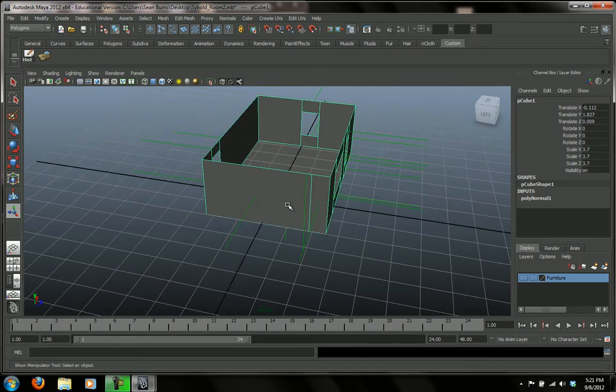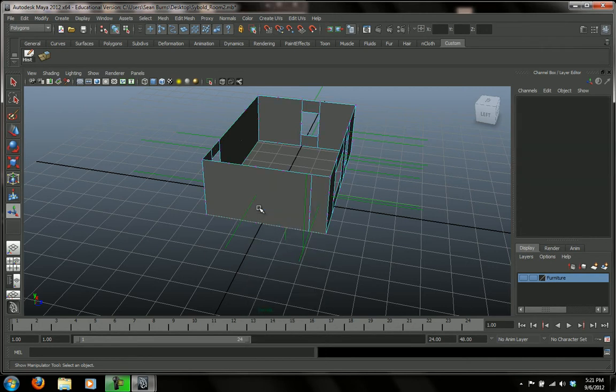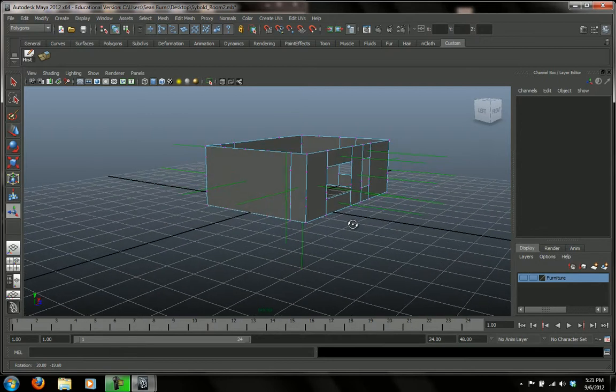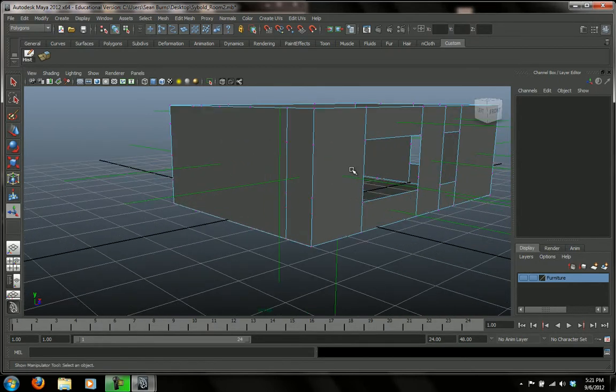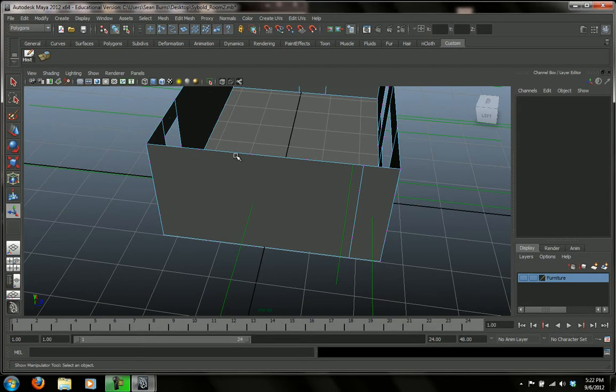It's a little more complicated to fix this, but it's really not that hard. It's just something that you're going to get used to. So I'm going to go into Vertex. Right mouse, marking menu, go to Vertex. Now if you look, you can see that we have a lot of these vertices that are in the middle of edges and in the polygons here.